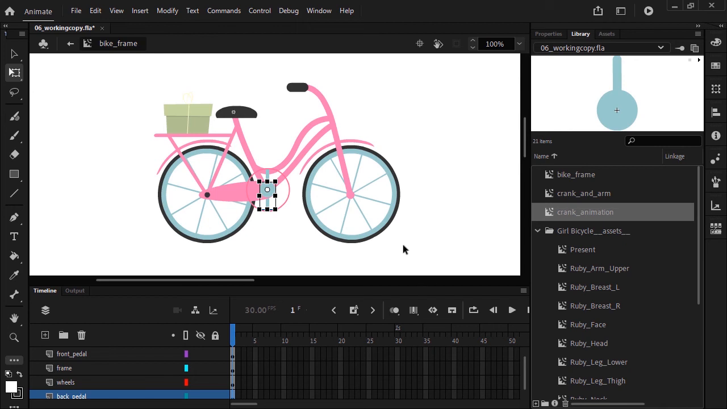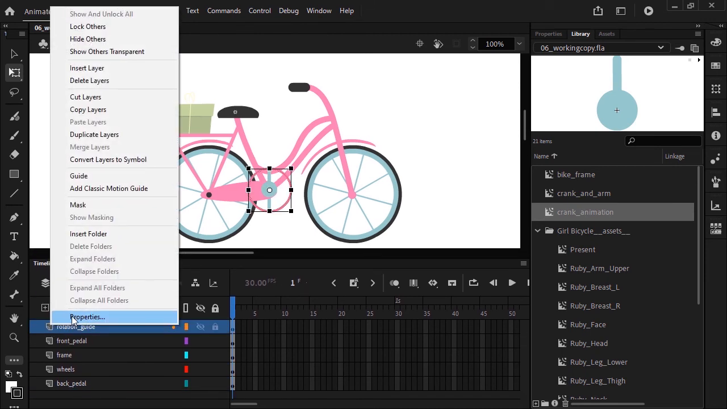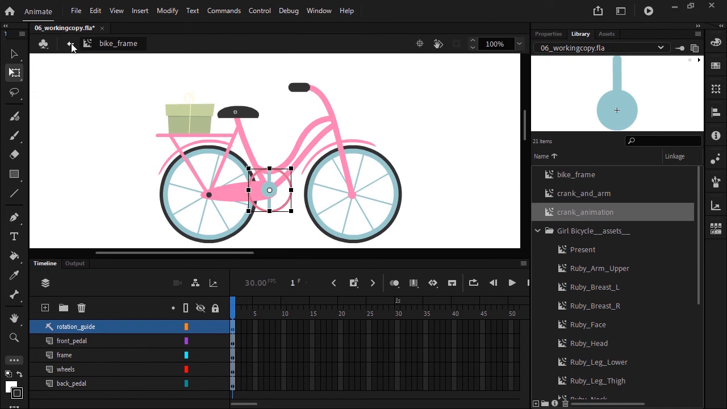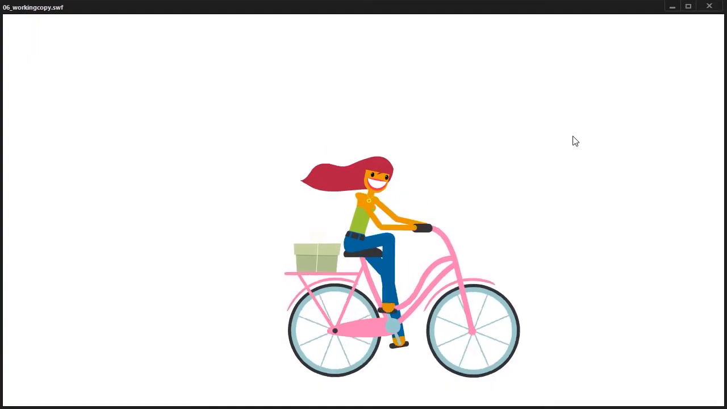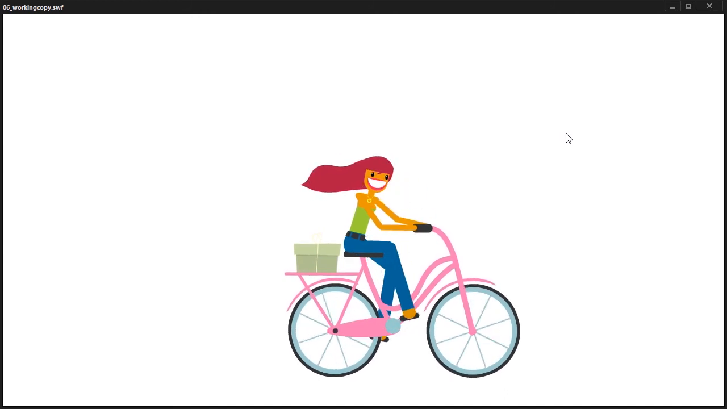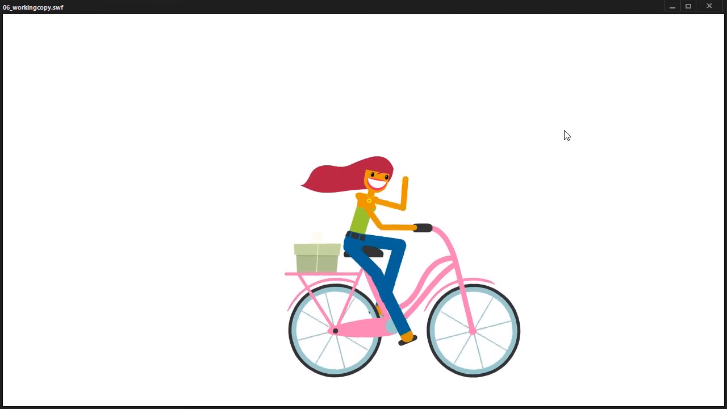Right-click on the icon in front of the rotation guide layer and choose Properties. In the Layer Properties dialog box that appears, choose Guide for the type and click OK. Exit symbol editing mode and test your movie. Ruby rides her bicycle and the spinning crank arms synchronize with her pedaling. The pink circle that acted as your guide to position her feet and pedals doesn't appear now that they are in a guide layer.